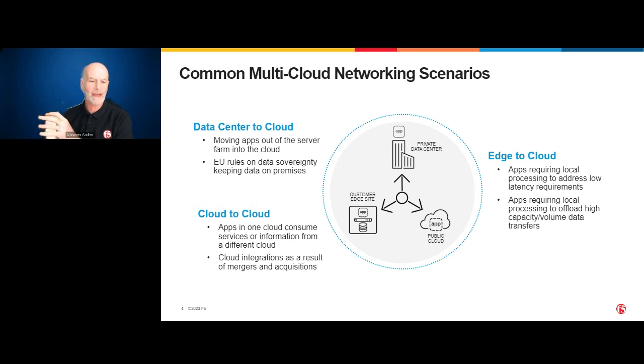The final example is edge to cloud. So in this example, we've got applications that require either local processing in order to minimize the amount of data transfer, because there are huge volumes of data to transfer, or low latency requirements where the speed of the response is really important. So an example of low latency requirements, I'm working with a customer who is considering pushing their application into their customer location. So their customers are a certain type of financial services institution, and they're looking to speed up transactions for their customers. Other examples are in gaming, for example.